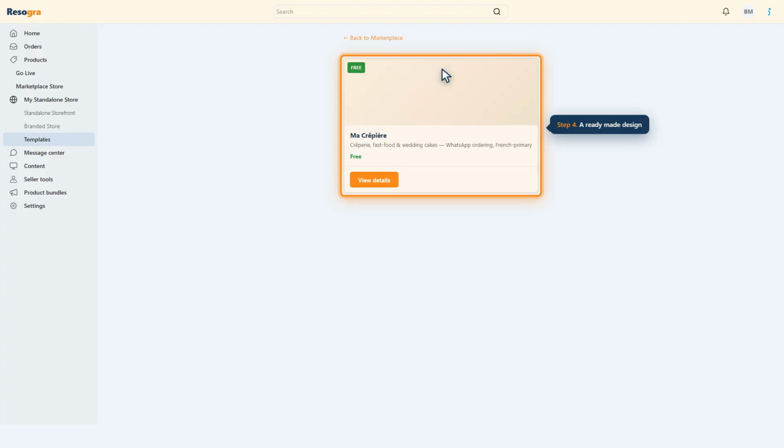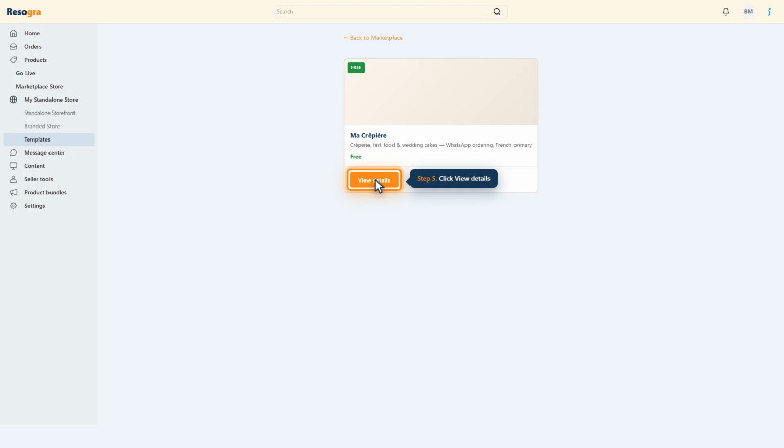This one, Ma Crêpière, is completely free to use. Click View Details to see the full design up close. From there you can preview it live and install it on your store with a single click.